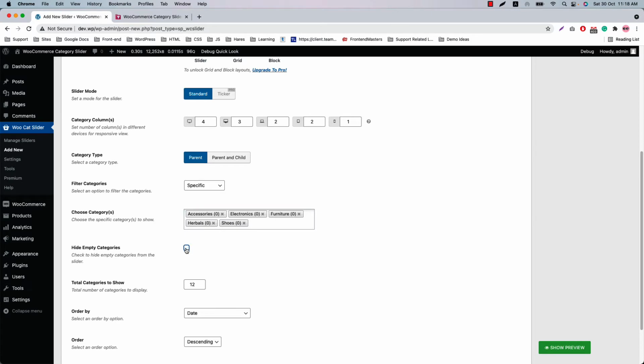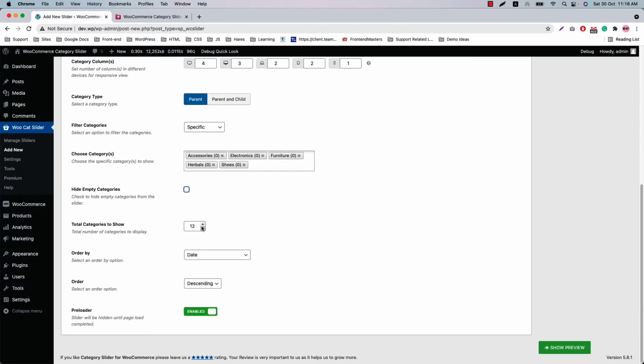Check the box to hide empty categories and set how many categories you want to display in the category showcase. Configure the order by and order options from here and enable or disable the preloader as you like.